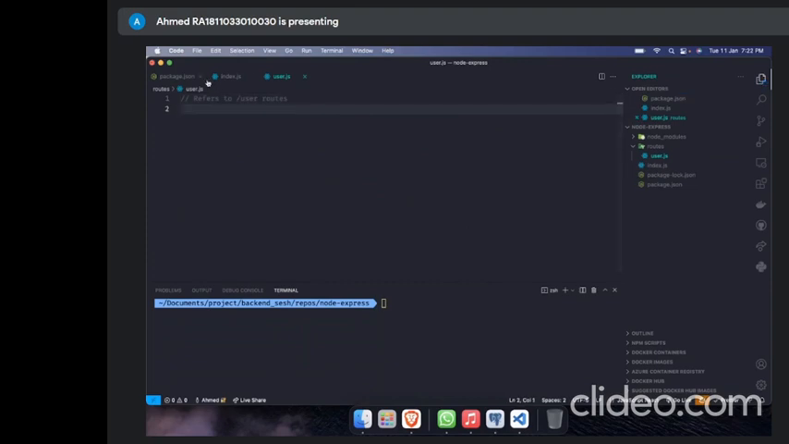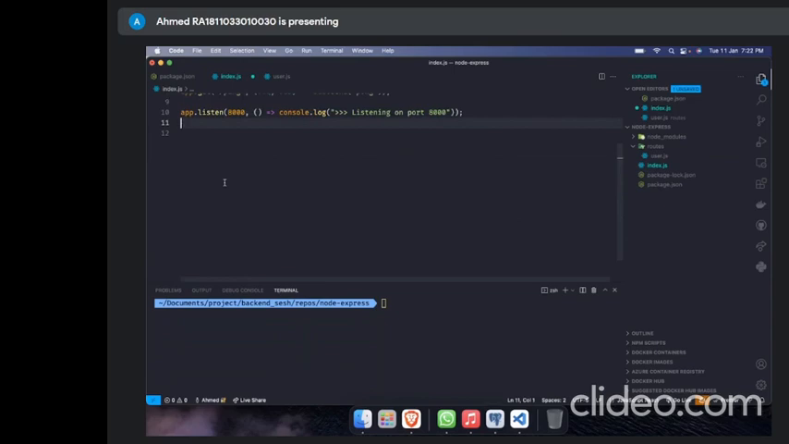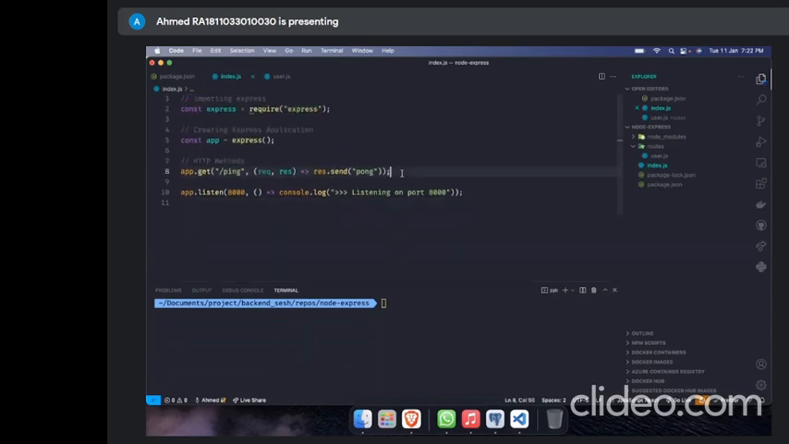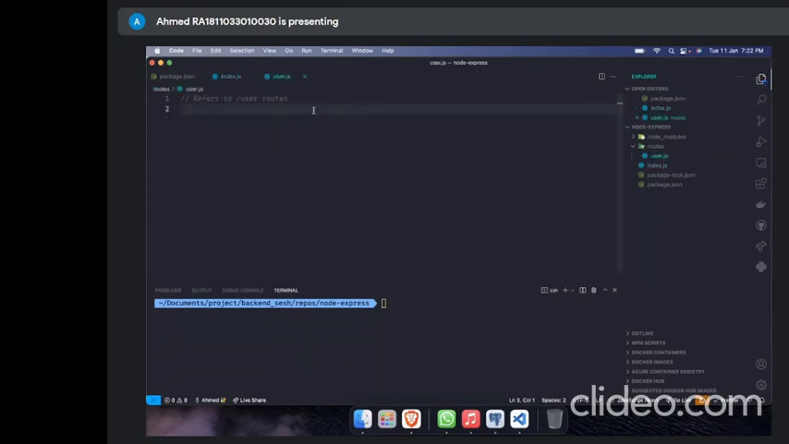Cool. Right. And let me just clean this up actually. Okay. So we got the app.get thing, right? Now I said there is something known as router in Express. So what is a router?